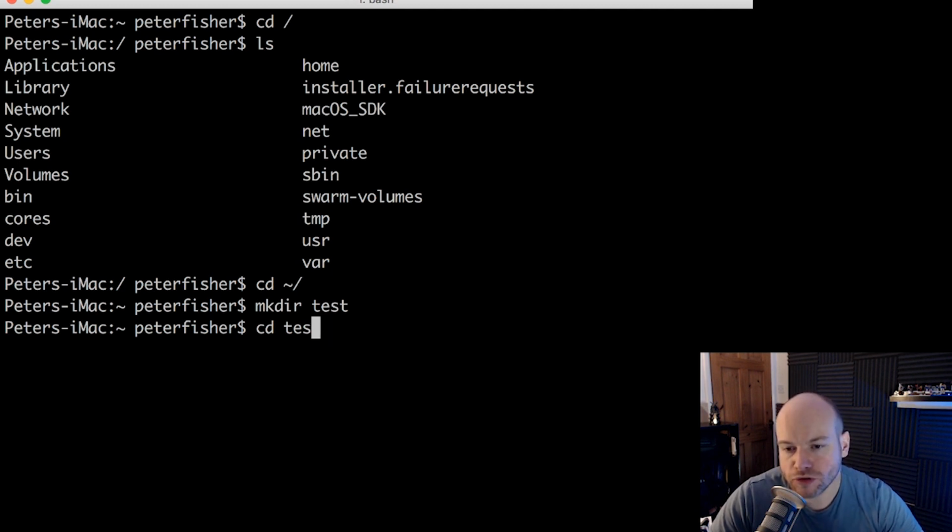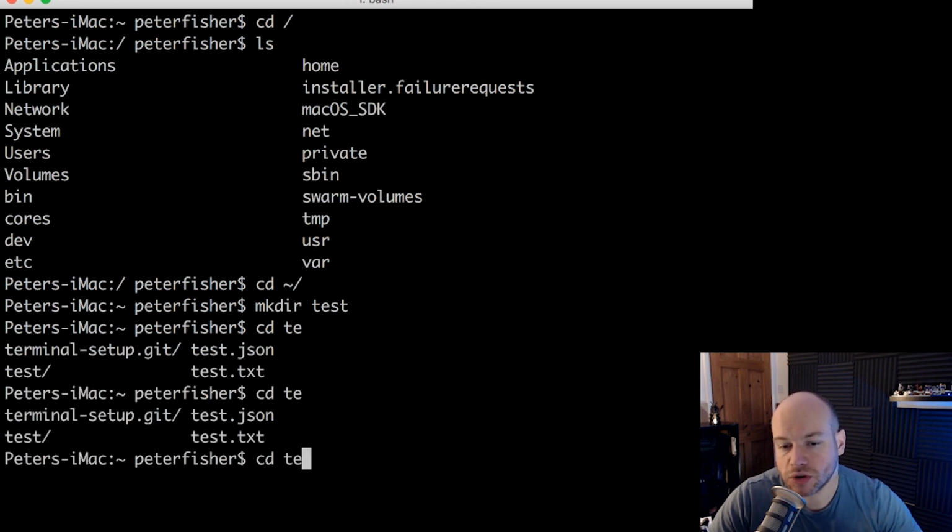Let's just remove that a little bit and just go back to TE. Now press tab and you'll get some more info. You might have to press it a couple of times, and you can see here that we have a couple of bits and pieces that you probably won't have. The terminal setup.git, which is my way of setting up my terminal profile and so forth, which I'll talk about later on. I've also got some other bits and pieces, including this test directory here.